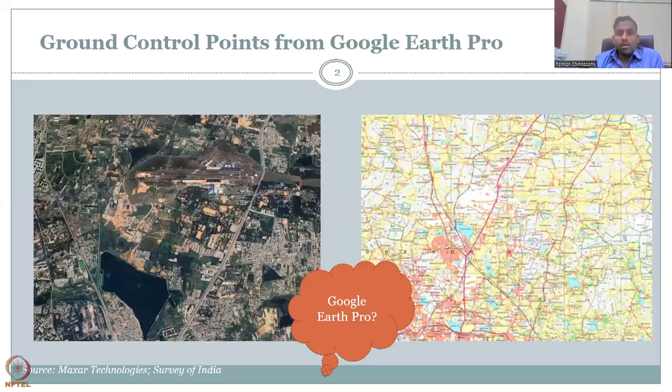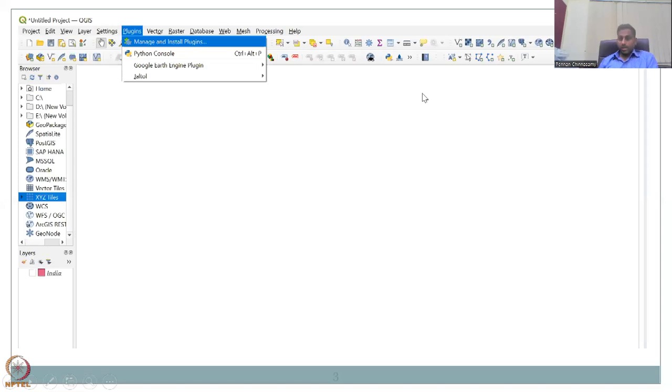Okay, so let's move on now. We will go to the QGIS part. So this is by shifting back and forth between the two softwares. One is Google Earth Pro and then QGIS. However, there are multiple ways of bringing a map background into QGIS. We will look at some. But before that, I would like to introduce the concept of plugins.